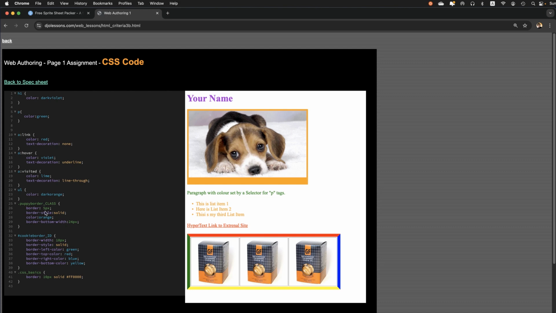So I've got the border, 5 pixels, border style solid, color orange, and then to make the bottom border line specific, I've addressed it, border-bottom-width: 24 pixels. So this is 24 pixels thick.